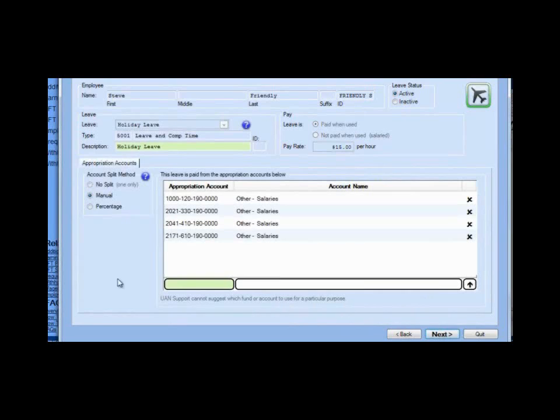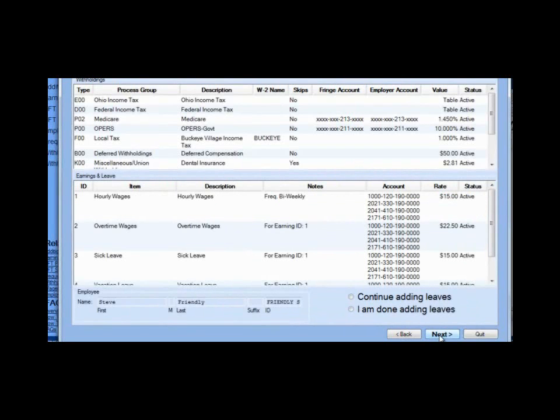We're going to go ahead and change the split method to percentage, and Bob's going to put 25% in each of those accounts. Again, you consult your policies to determine how that's done. And notice it's continuing to add, and our last leave is comp time.